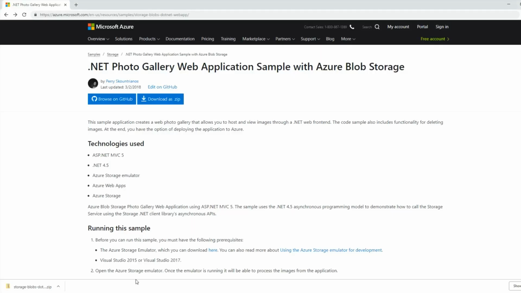So I found an example on the Microsoft documentation, the web application sample with Azure Blob Storage, but you can see it's written in MVC5, .NET 4.5. So we're going to take this and update it to 2.2. We're going to do some copy pasta, and then we're going to do some more production-ready code by adding some DI and just encapsulating it into its own service class.